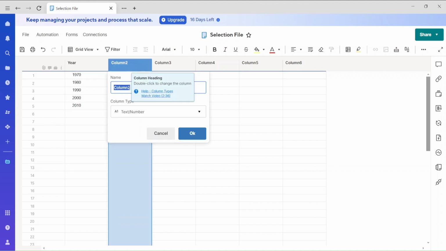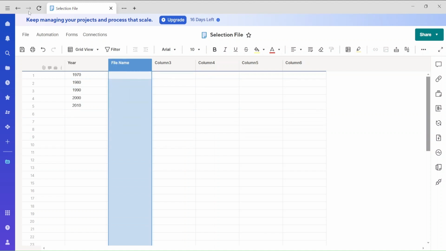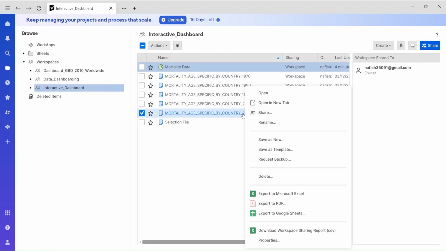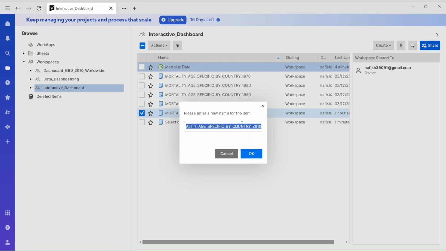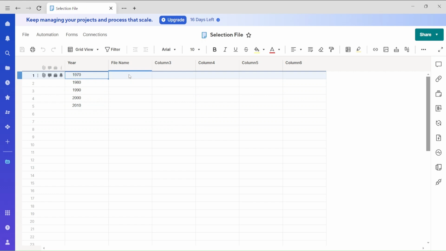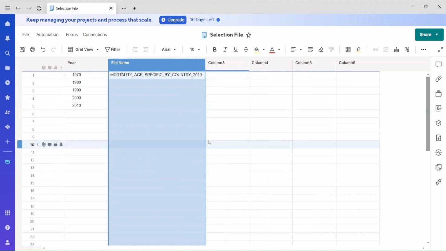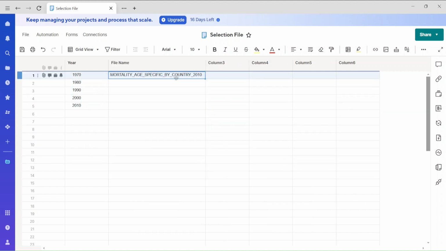Now let's have another column with file name. So I will just go back, save it first. Okay, and go back here and click on this rename and copy the file name. Again, you can organize this selection file the way you want. This is something, definitely you can add different things. Okay, I'll just show you. So this is the file name. The file name is not important, but I'm having it here.